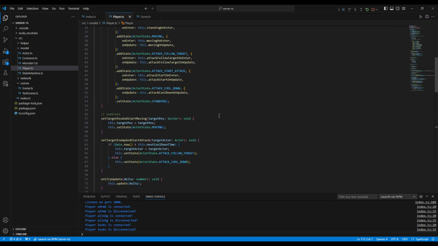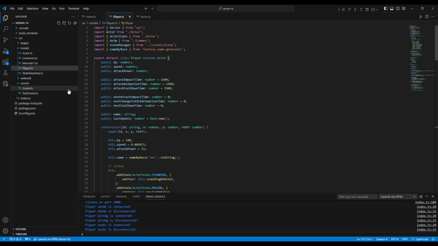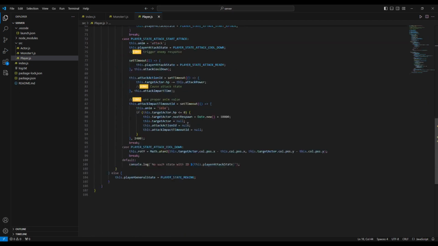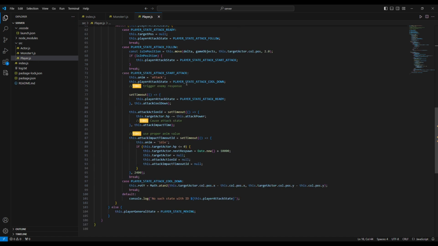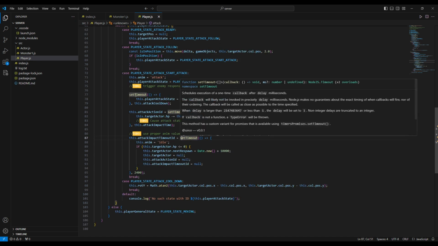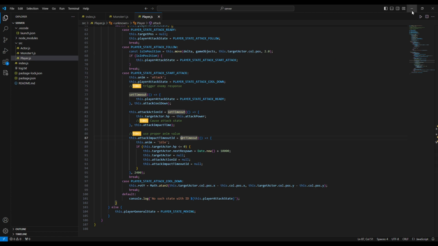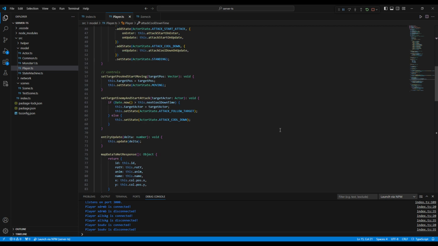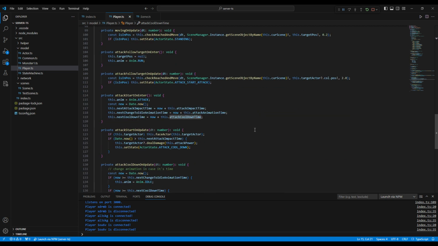So basically, is that it? All right. And also, there's one thing which was bothering me a lot in the old implementation. If we go to player, for example, we had a lot of these setTimeout things before. Now I completely removed it and I'm just checking for the time passed instead.